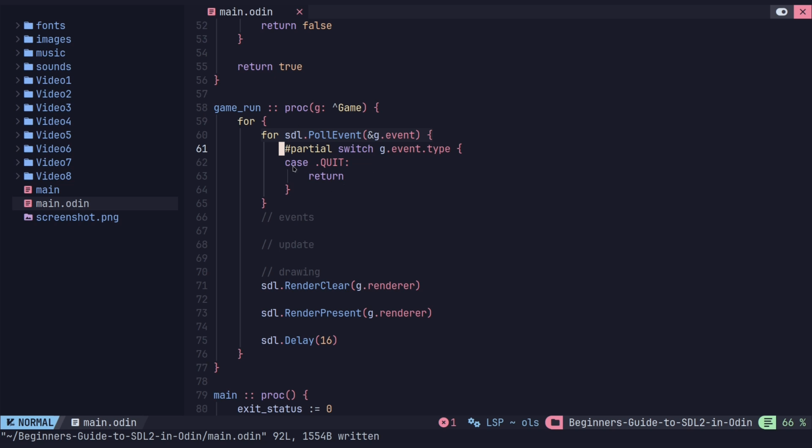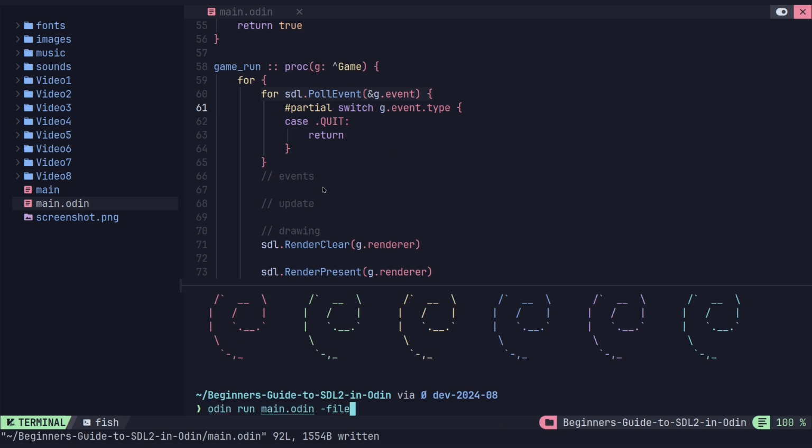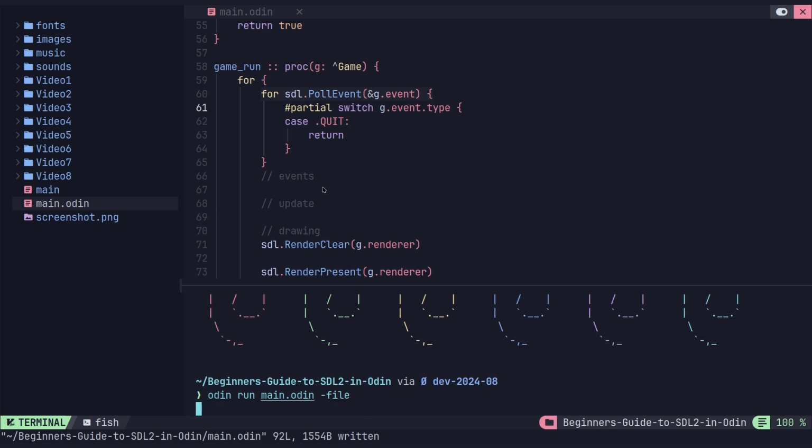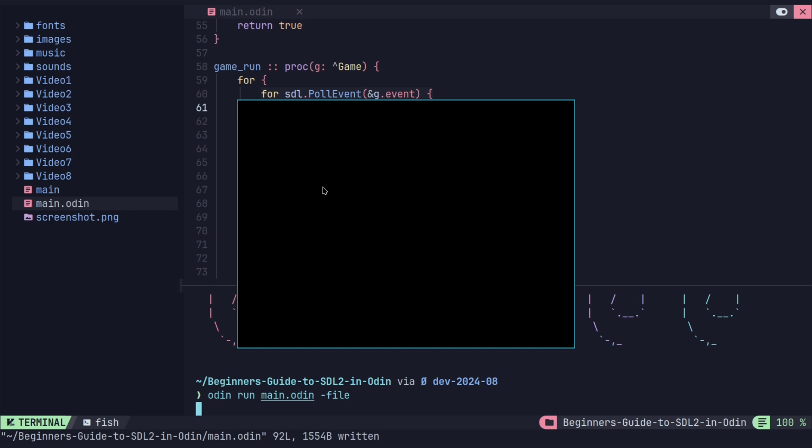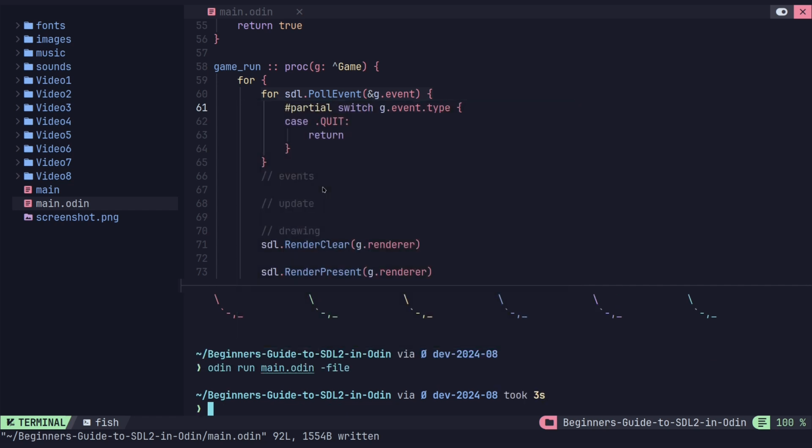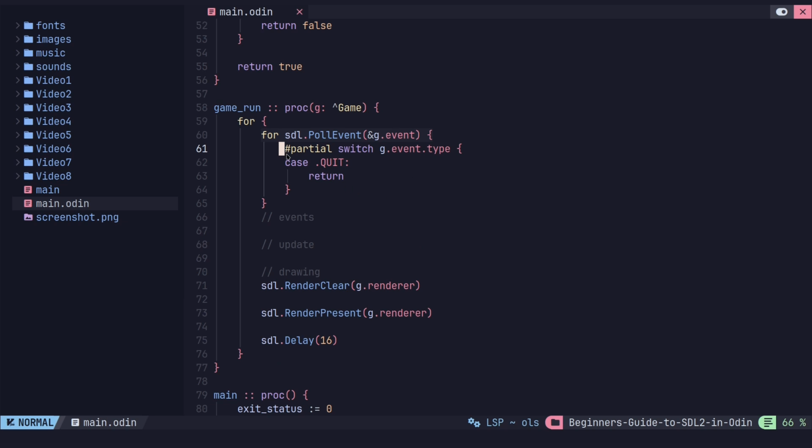So that quit should work for us, right? Let's just try that real quick. Now we should be able to close the window when I tell it to close. On my system, there is no X. On my system, I use Super Shift C. So that's what I'll be using to close the window. So Super Shift C, and it worked. Okay, so this is working.